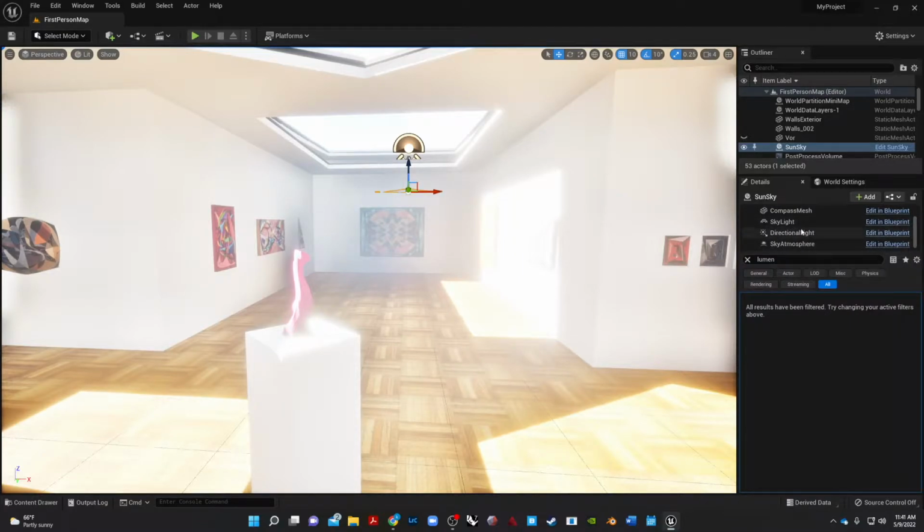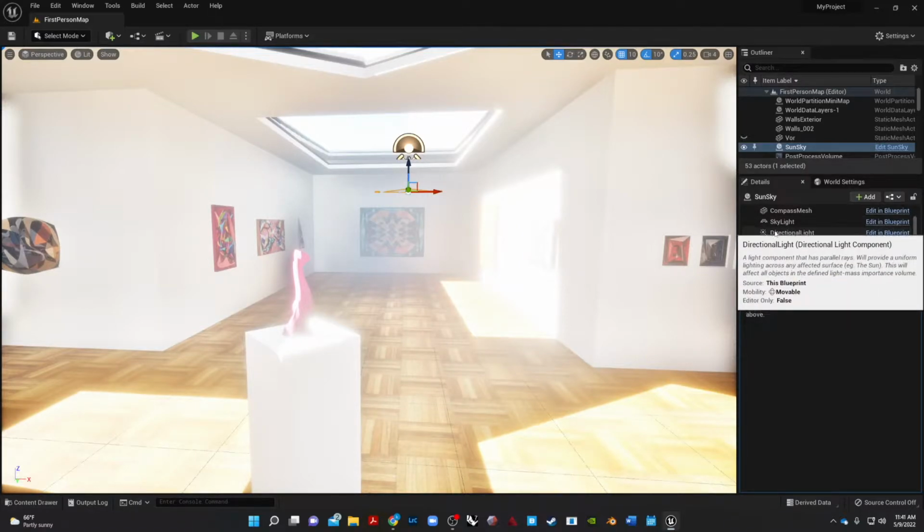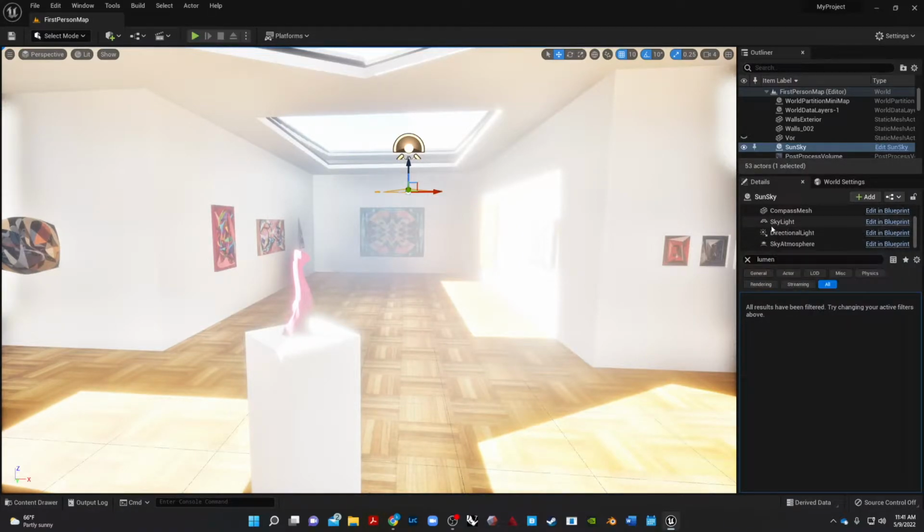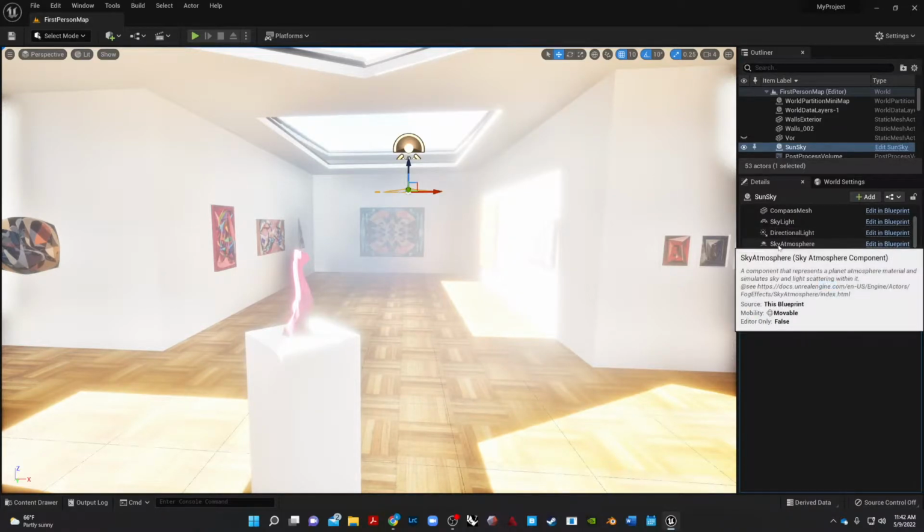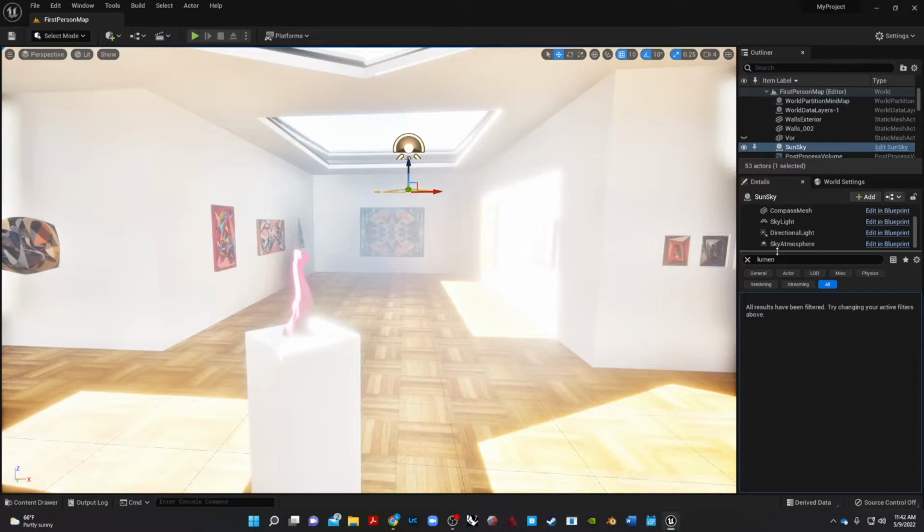You've got the skylight, the directional light, and the sky atmosphere. So the directional light is, think of it as the sun. The skylight takes into consideration the sun and illuminates the clouds and kind of creates the entire planet, if you will. And then the sky atmosphere is basically what it sounds like. It gives you that feeling of particles in the atmosphere.